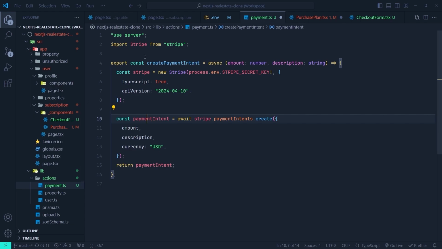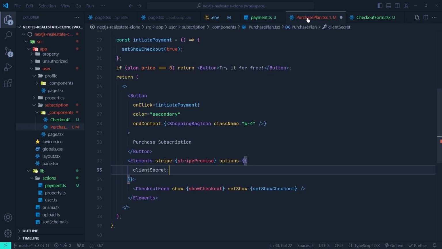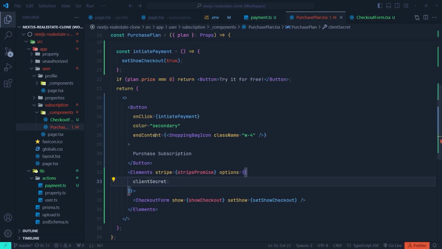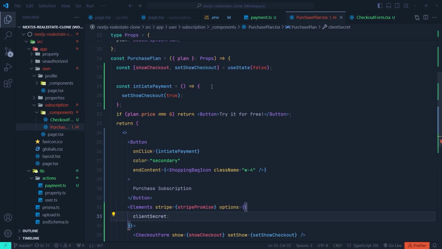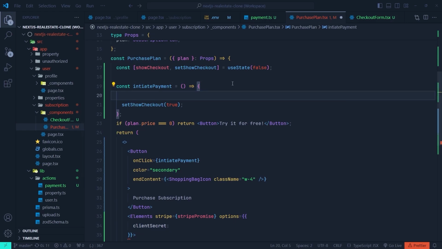So we need to call this createPaymentIntent function in our purchase plan component and get back the payment intent. And from this returning object, we need to grab the client secret. So let's save this and get back here inside the initiatePayment function, which is set to the onClick event of the purchase subscription button. We need to create a payment intent. So first we need to set it to an async function.